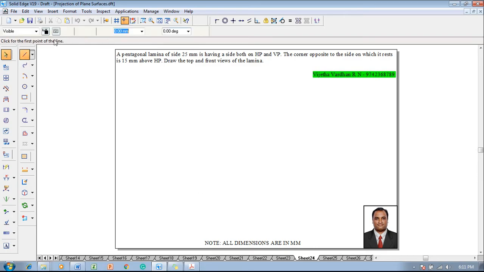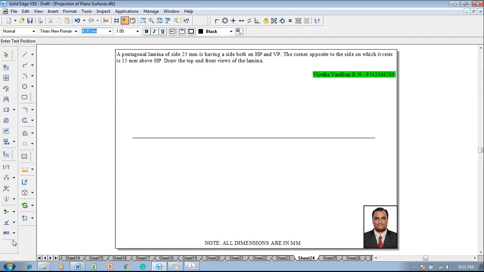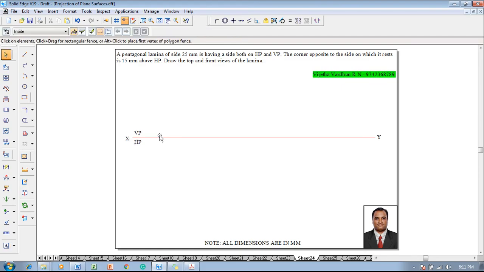Make use of a line command with a thickness of 0.13 and draw an XY line, and then make use of a text command, then mark the endpoints of this line as X and Y, and mark above the XY line as VP and below the XY line as HP, so that it is going to represent the first angle projections. And after which one has to complete the construction of a pentagon.